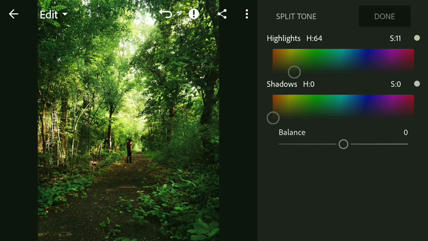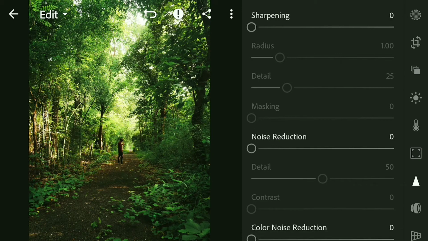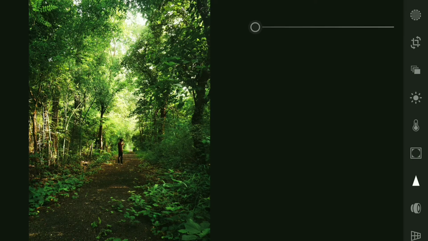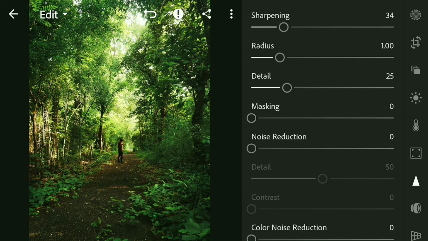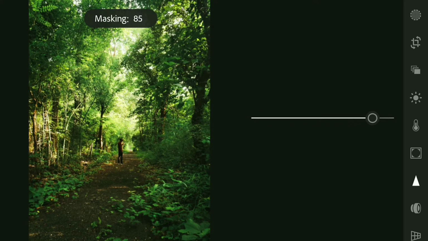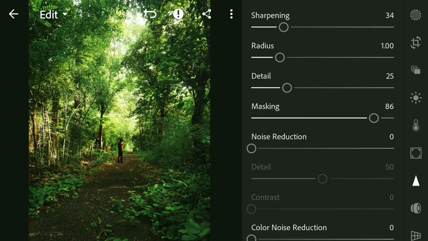Now we'll move to the next section, that is sharpening. I will increase the sharpening to around 30, but increase the masking very much, because we want to limit the sharpening effect to the smaller parts or the border areas of the subject and other parts of the photograph.